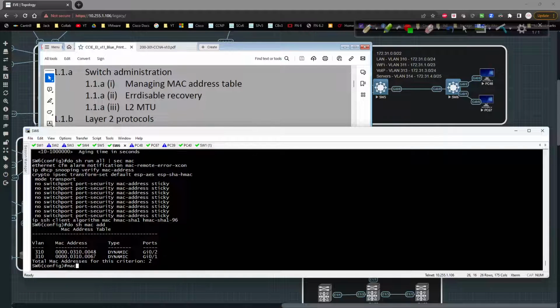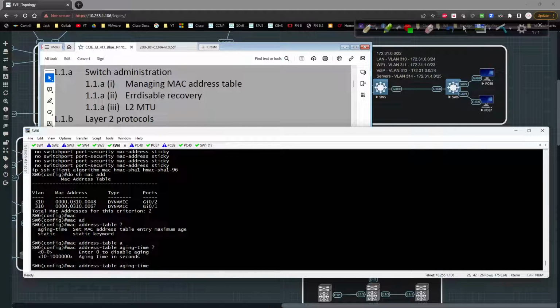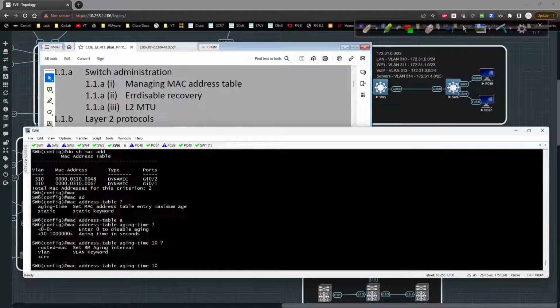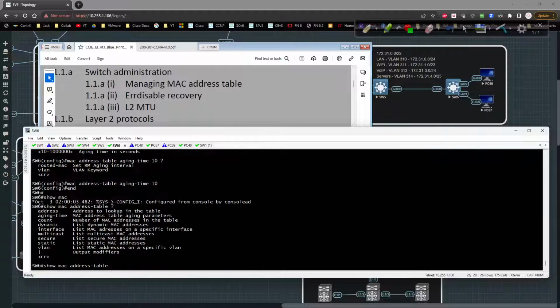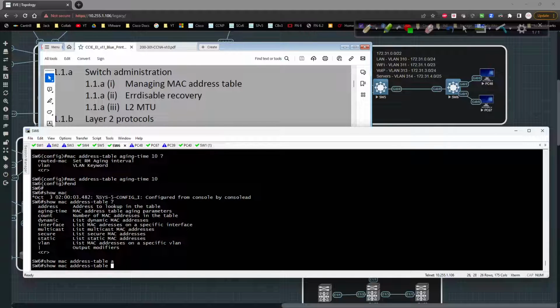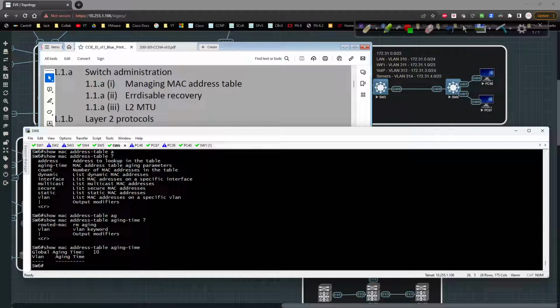So if you type in the MAC address table aging time, you would be able to come in here and set it to whatever value you want. So the lower the value, the lower the time that a MAC address will be saved in memory. That's really all that means. So if you were to say 10 seconds, for VLAN, and for both, and we were to do a show MAC address table aging time, it's set to 10.